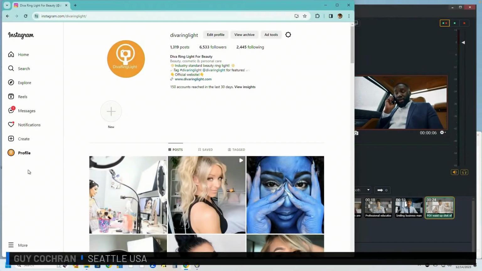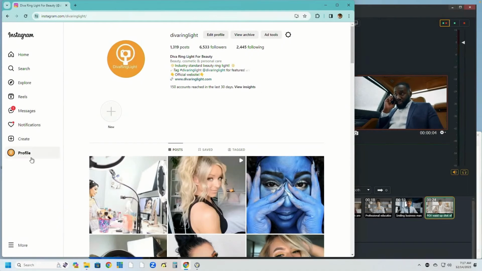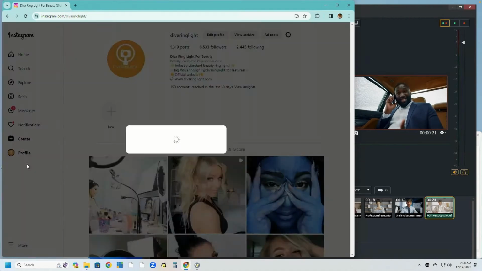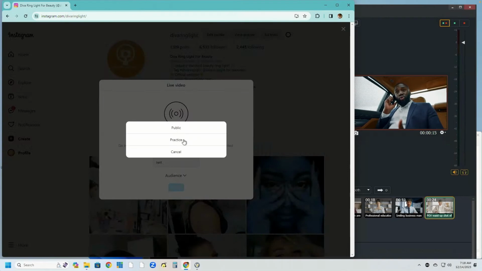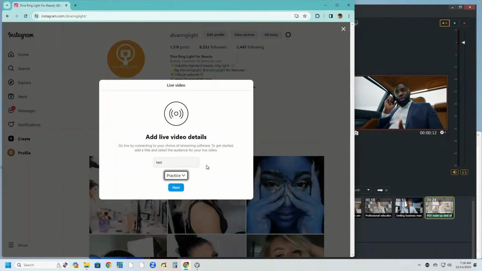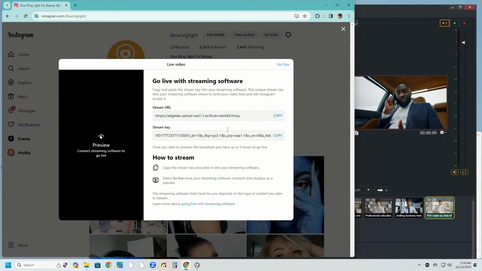So if you switch your Instagram over to a professional account, and anybody can do this, you'll now have the ability, when you say create, to say live video down here in the lower left. And when you say live video, you enter in a title, we'll say test, and if you're running a test, make sure you say not public, but practice. So we'll practice. And when we click next, we get the RTMP. Look at that. Beautiful. So let's go ahead and copy that.